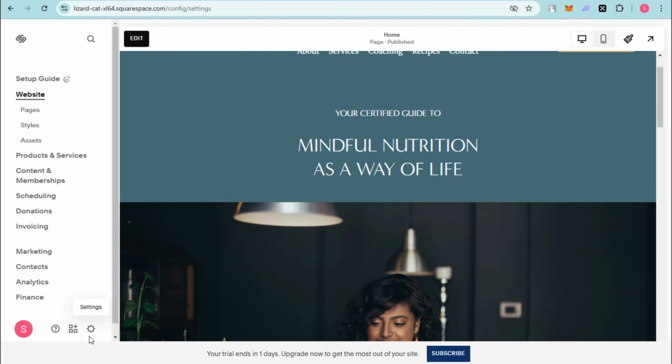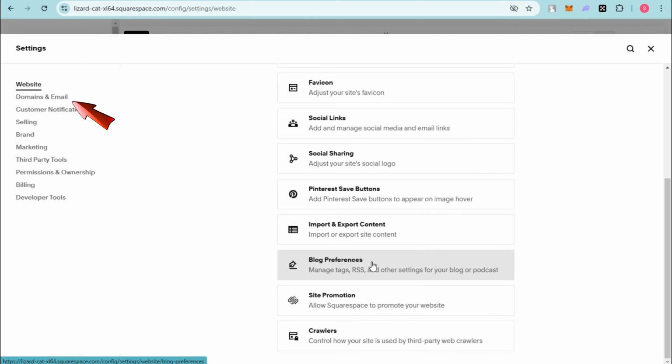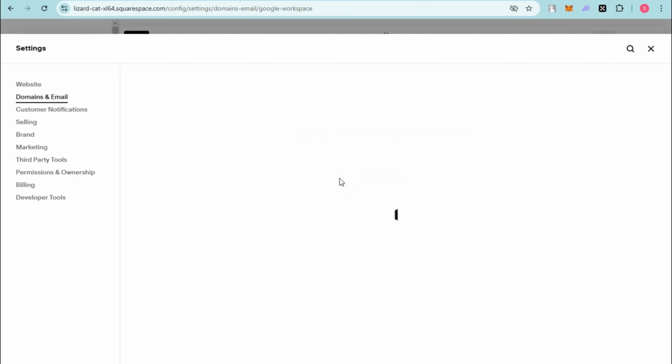And then what you're going to do on your Workspace website, you have to go to the settings, tap settings here. Here, you need to scroll down and then tap this domains and email. Then you will see this Google Workspace right here. So what you're going to do is you have to click this one and then connect your Workspace. But here's the thing. You need to get a domain in order for you to connect that.